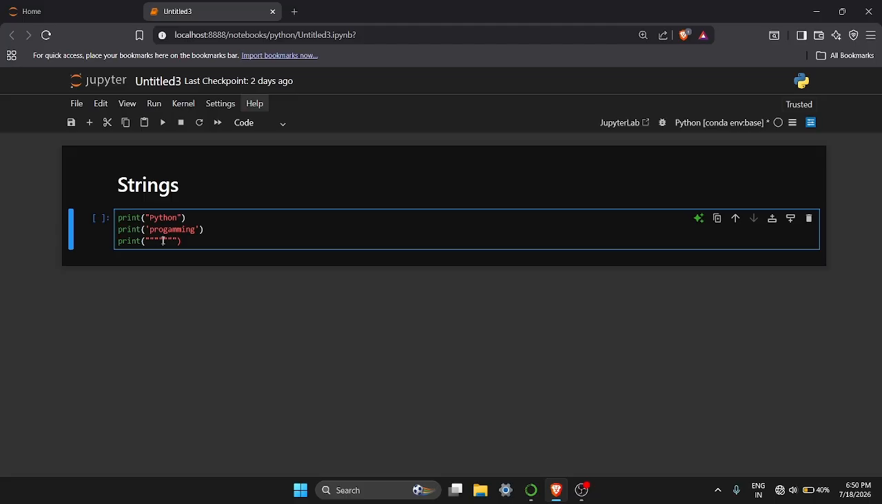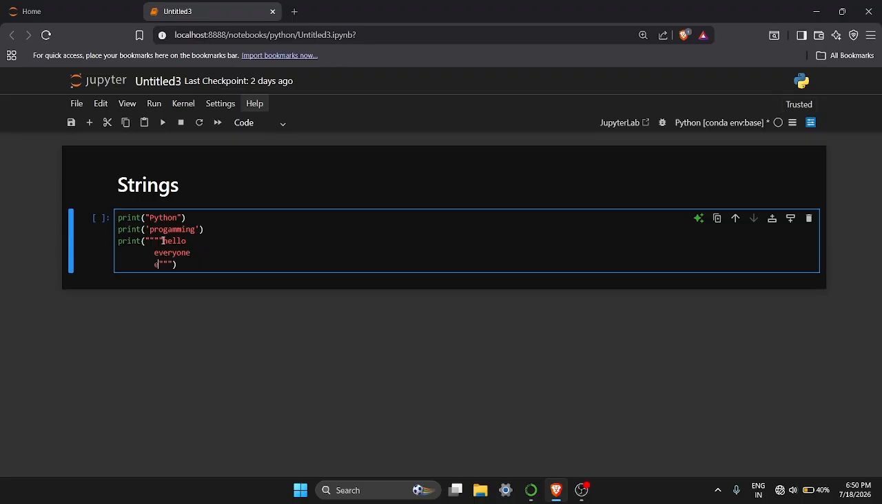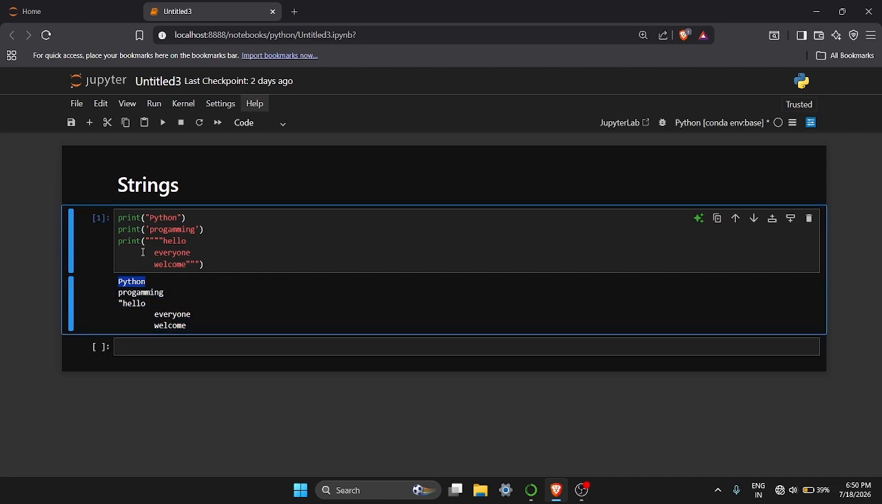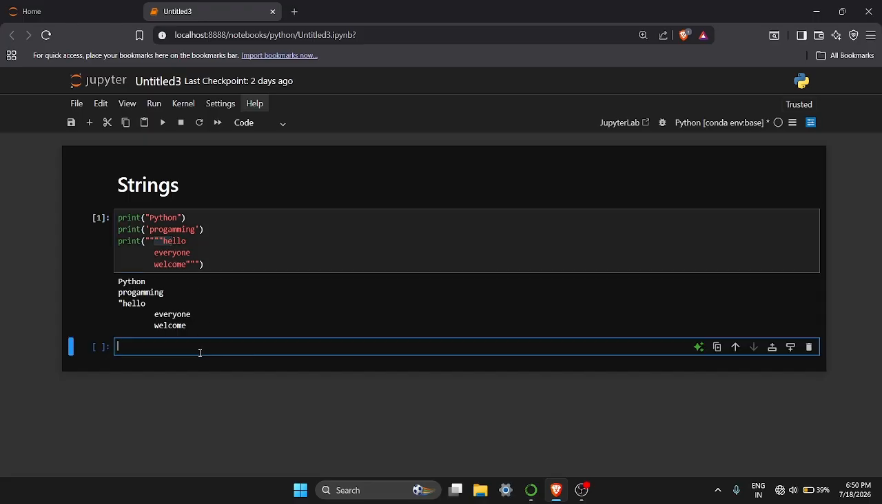So in the triple quotes, I will write hello everyone and welcome. So this is the use of triple quotes. In triple quotes, we can write lines in terms of a paragraph also. So I will run the program. Here you can see the first print statement prints Python, the second prints programming in a similar way, but the third statement, in which we have used the triple quotes, actually prints the text in the form of a paragraph. So this was the use of quotes here.